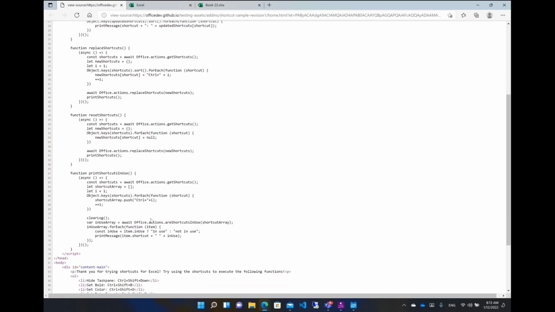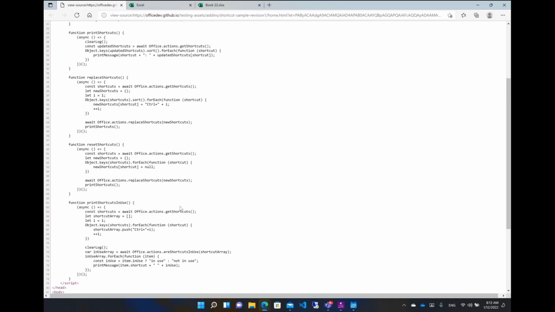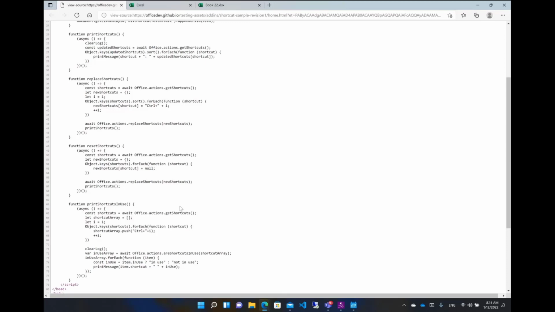As well as shortcut in use, we'll simply get the shortcut over here and then pass it into our shortcuts in use, and then we'll return an array of Boolean of whether or not that shortcut is being used. And I think that concludes the demo. Please let me know if there's any questions.